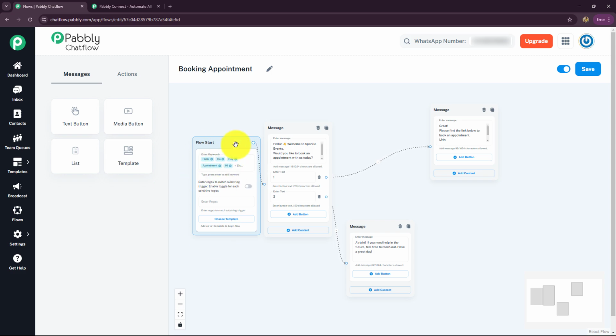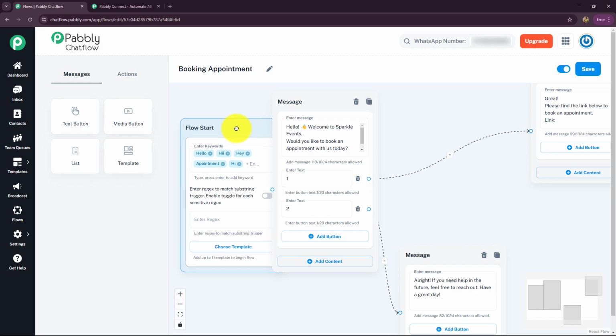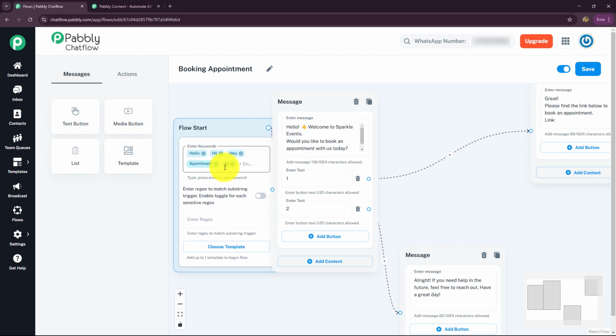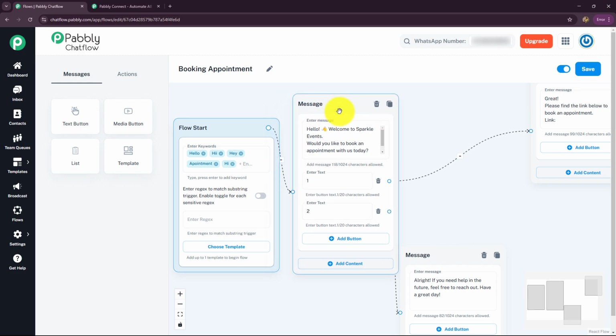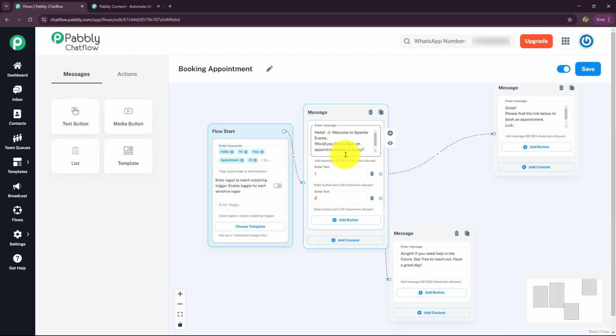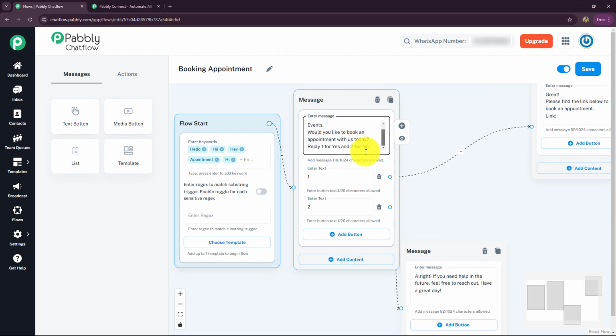When they send a message related to those keywords, as I've used the keywords over here, as you can see, hello, hi, appointment, hi, hey, these are the keywords, then automatically a standardized message, which I've decided, should be sent to that person. Hello, welcome to Sparkle Events. Would you like to book an appointment with us today? And for that, I have also entered that reply 1 for yes and 2 for no.